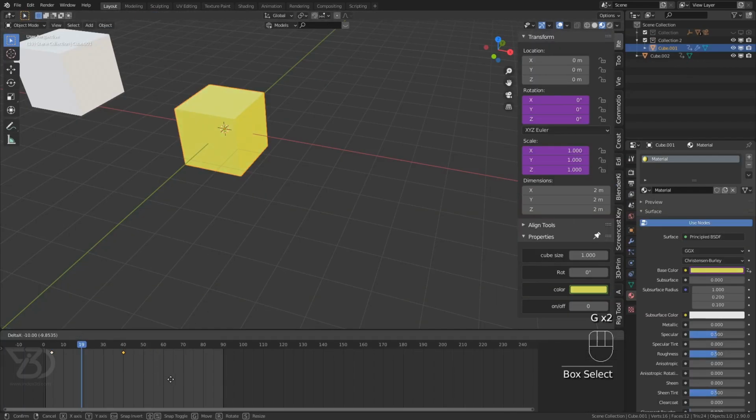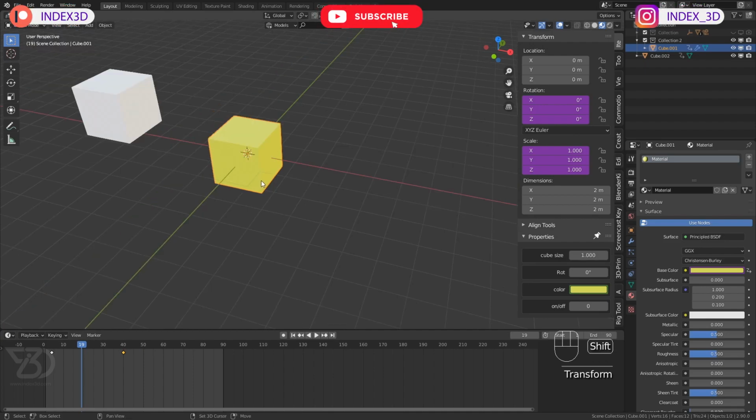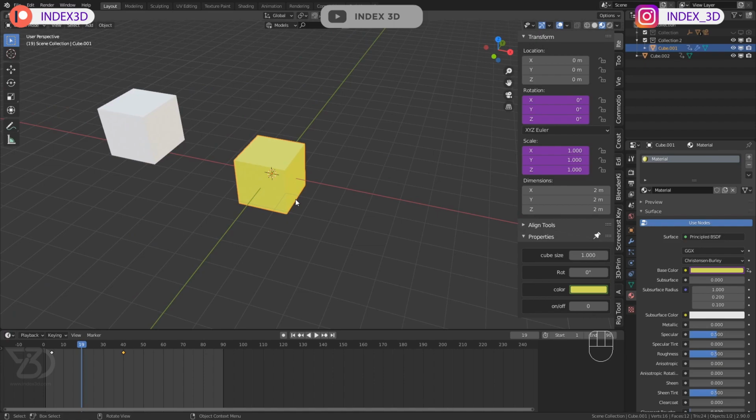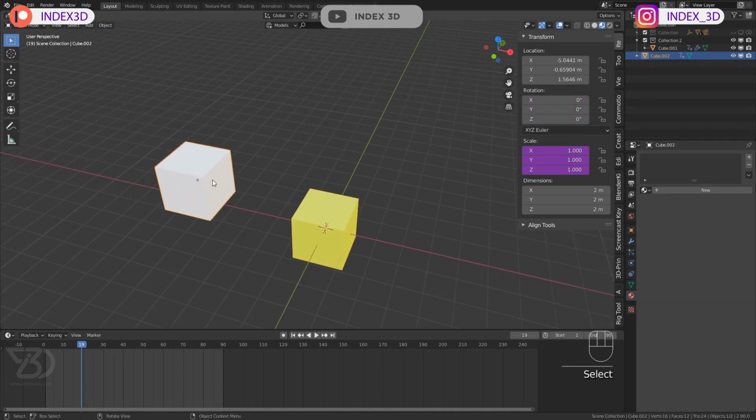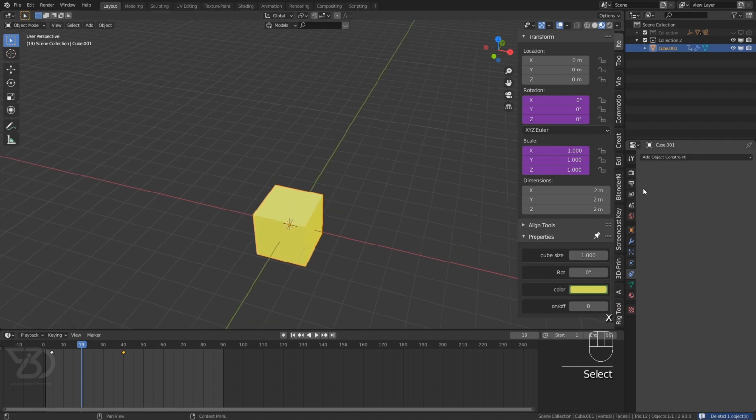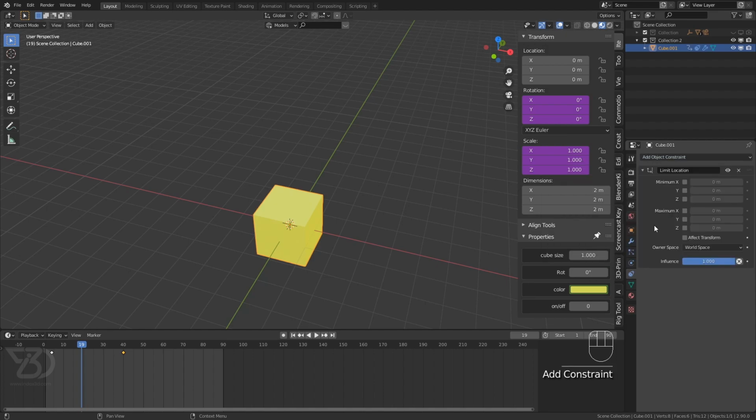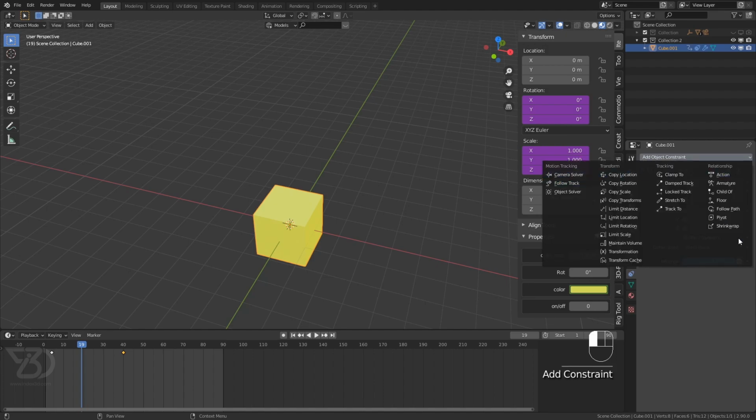And this is why I like the custom property, mostly for the color values. And another thing is when using constraints. So let's do one more thing to explain it, not with this one, but with the limit location constraint. By the way, I have already explained all the constraints in my previous tutorial. If you haven't seen that, go check that out.